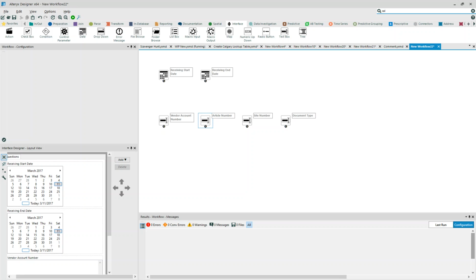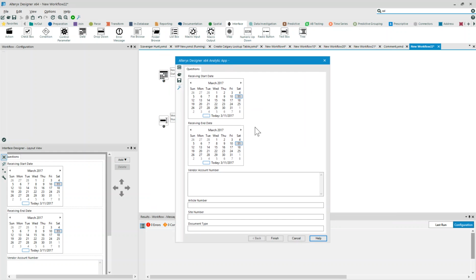A community post: how can I make a text box tool optional? I'm going to demonstrate how to make the text box tool optional. I'm going to use this sample configuration, which is a mock-up of what I saw in the community, and then generate an analytic app that has those fields as they appeared.